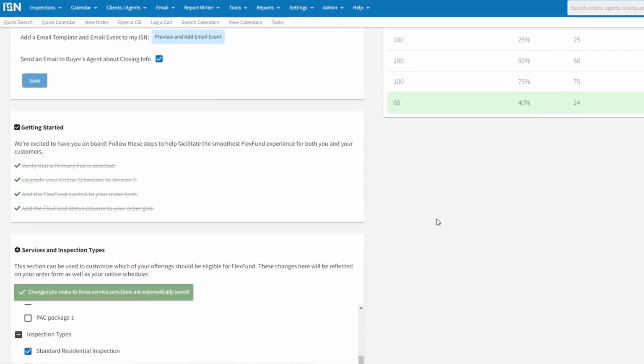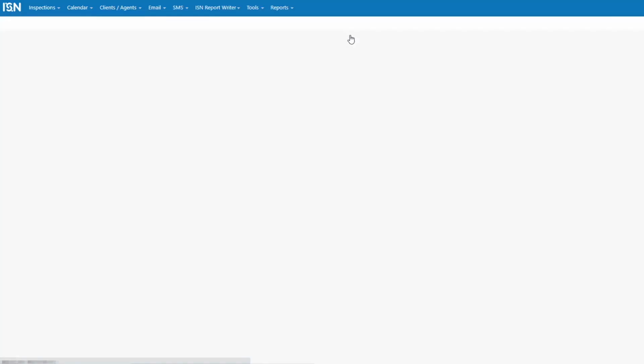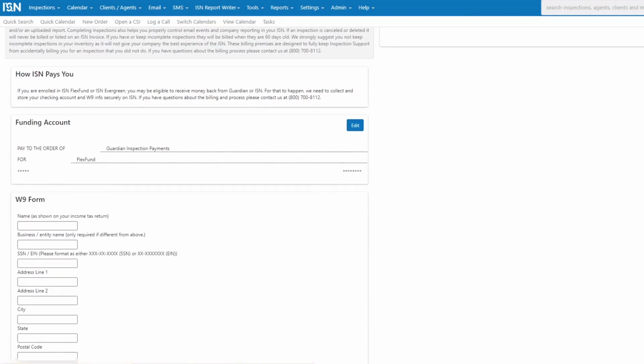The final FlexFund configuration steps take place at Admin, ISN Invoices and Payment Info. With FlexFund enabled, the Funding Account pane default display includes the company name as currently configured in Settings, Company Settings as the payee, and FlexFund as the memo.